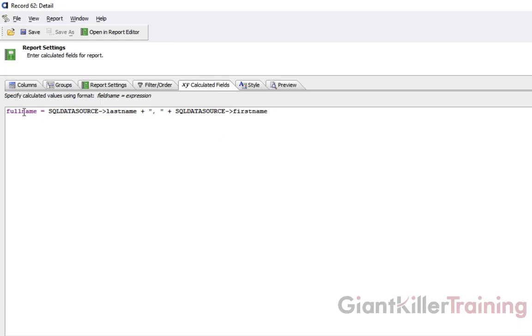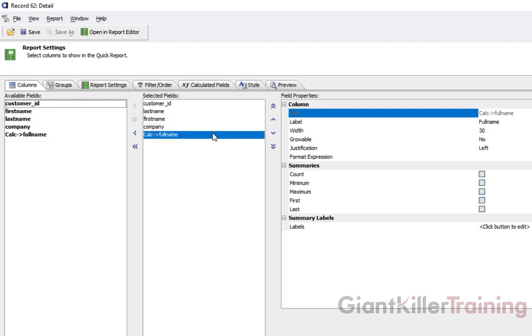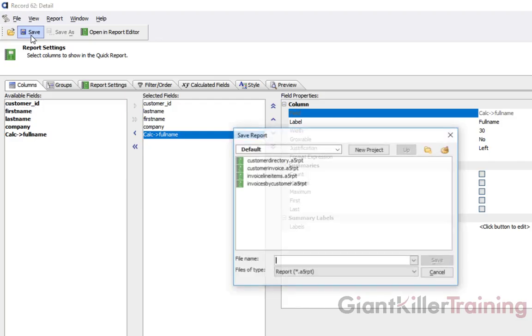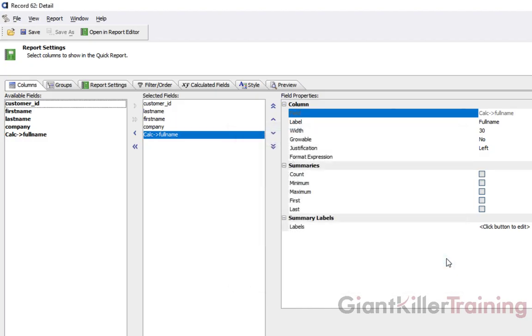Now I have a new field called full name that's going to take the last name and concatenate it with the first name. Let's go back to my columns, and you'll notice we have a new field here. I can click here and make that the last item. And I'm going to save this. Let's save this right now as Excel export template, that way we know what it's going to be used for. So again, Excel export template, and click Save.